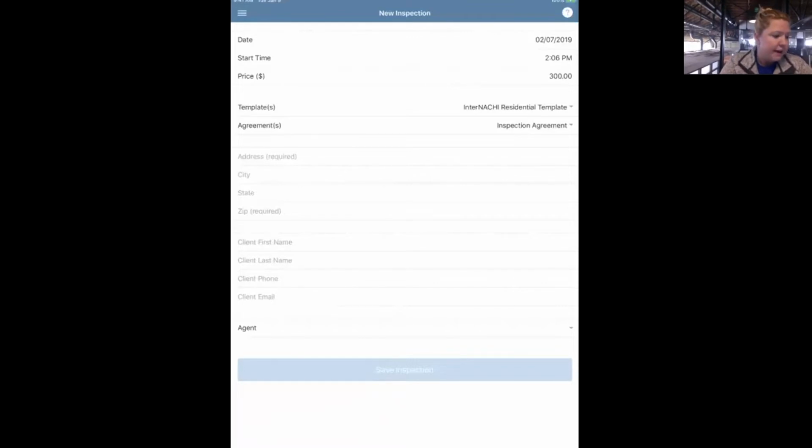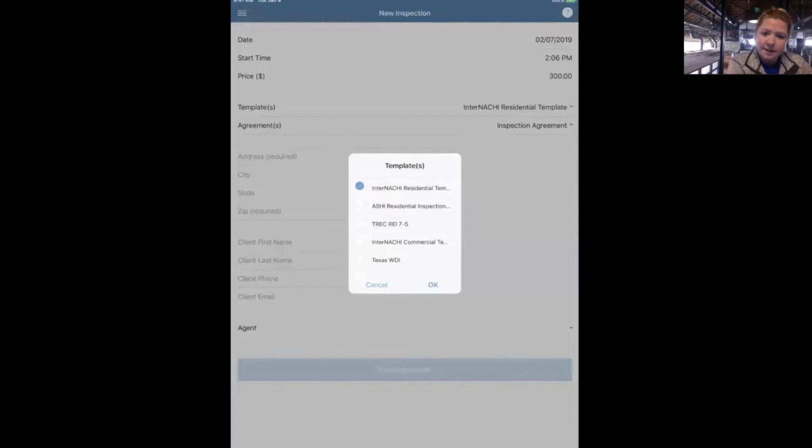You can do date time, you can select different agreements and templates. If you see the template and the agreements have a tiny little arrow next to them, that indicates that they're a drop-down menu. So I can hit that and you'll see an overlay pop up with different templates.